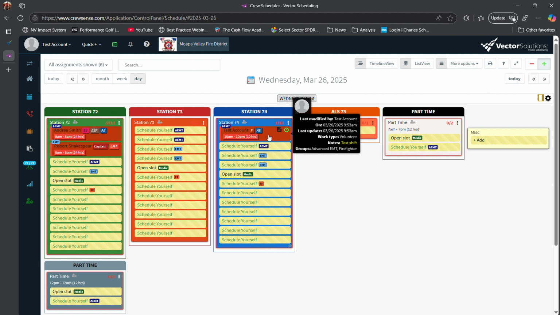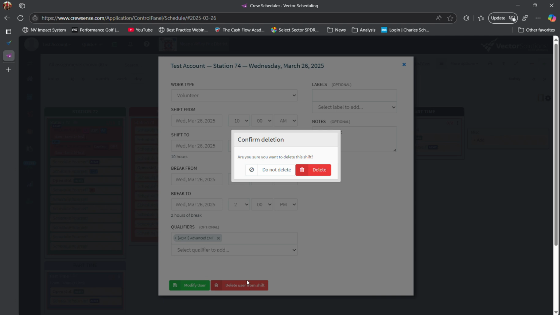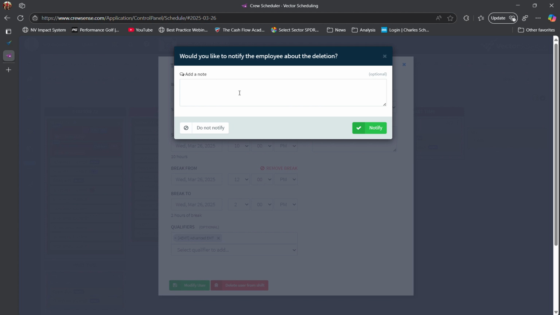So we're going to go ahead and get rid of this shift. Okay, we don't want this shift. We said, you know what, we put that in wrong. Let's get rid of it. So we're going to click on the shift, and now we're going to delete user from shift. Are you sure you want to delete this? Yes, let's delete. All right, now it comes up with this window.